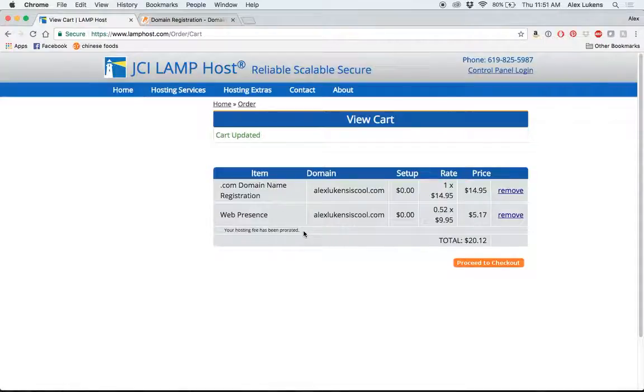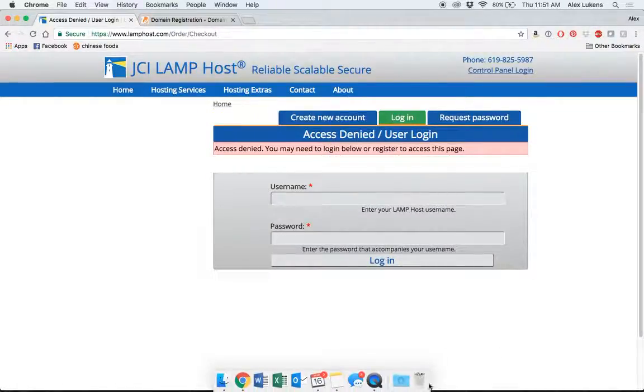You can see that my hosting fee's prorated because they do it month to month, and it's halfway through the month. So for this month, it's just going to cost me $5. Next month, it'll cost me that full 10, etc., etc. So then we're going to proceed to checkout. We've now got our domain name and our hosting going. We're going to proceed to checkout here.